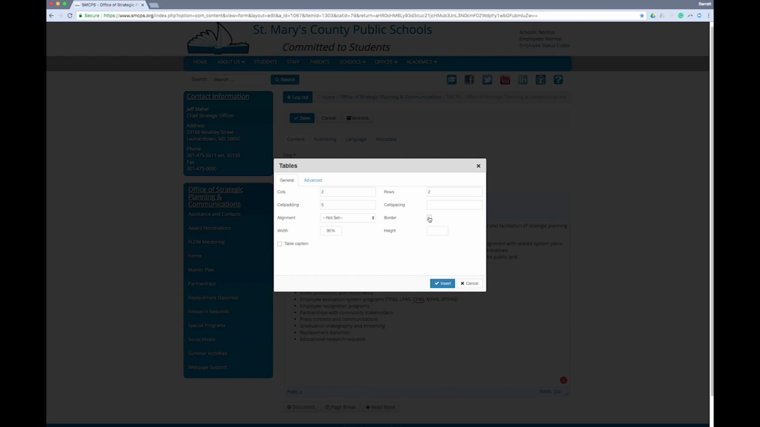I'm going to say 99% of the time you are going to want to click this border button so you have a nice definitive border around your table. And the default for width is 95%. What that means is no matter how the browser gets resized, your table will always take up 95% of the width of the page, meaning that there'll be just a little bit of space on either side to form sort of a margin.